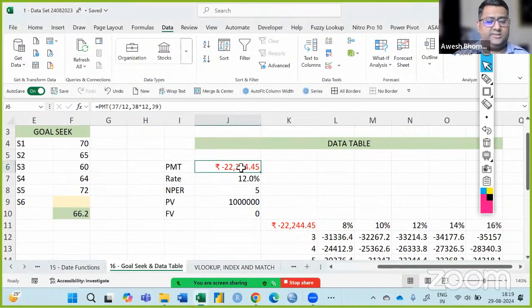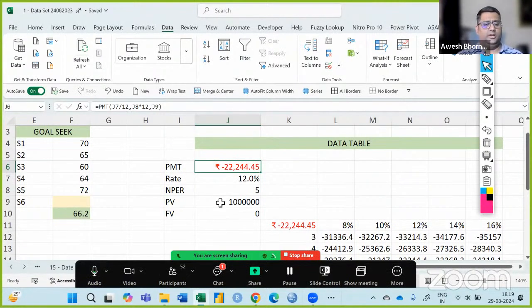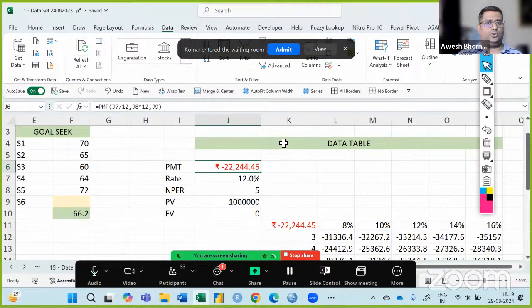So here you can see this is a negative value and it is also written in red. That means the PMT value you get as a result of the PMT function is an outflow. Since it's an outflow, it is shown as a negative value. Now, this is the core understanding of how to work with this function.